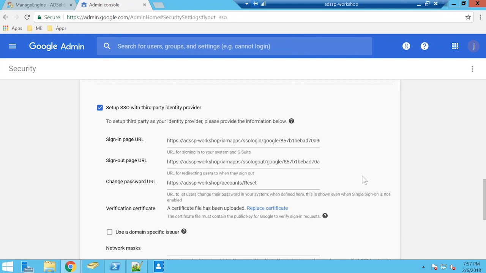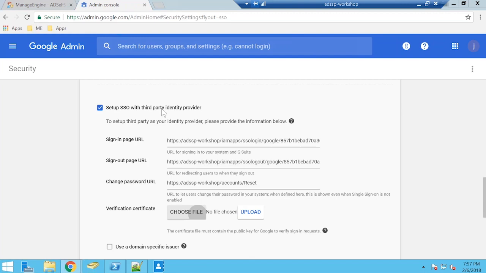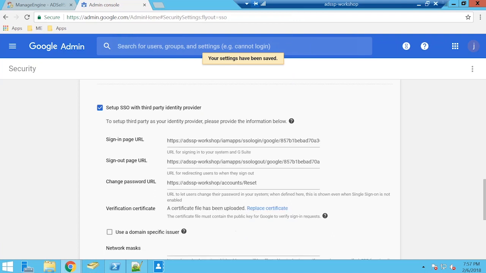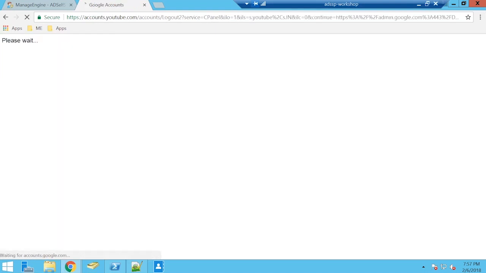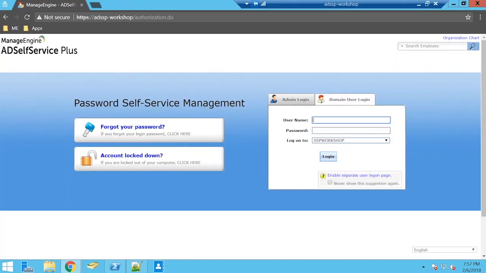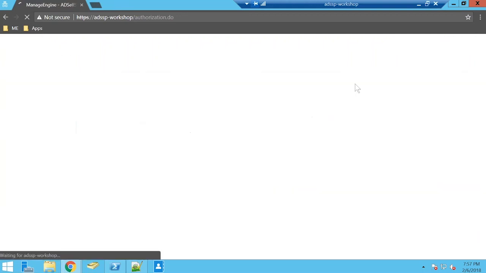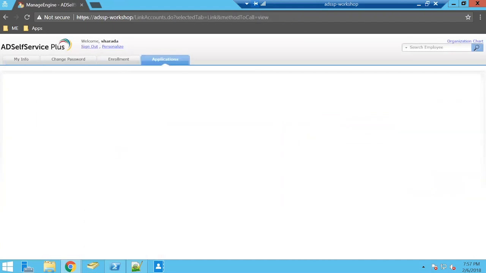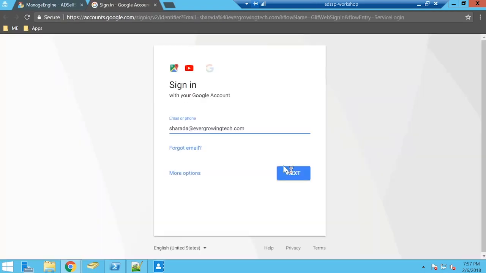So yes, double checked if this works. Yes, my settings have been saved successfully. And now let's go back and check if it finally works. So logging in as Sharda, navigating to the Applications tab, clicking to login. Sharda at evergrowingtech.com has been identified.